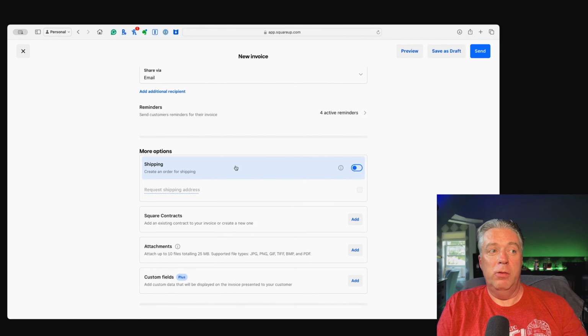If you were going to do shipping, this is where you would add the shipping information, and you could actually have this send it over to your shipping manifest or your shipping service so that you could expedite that process. You also have the ability to do contracts with Square or create your own contracts. If you've got your own contracts, it just makes it a little bit easier to have it all in one place. The attachments, again, if you were sending somebody a document or maybe another contract or a previously signed agreement or something like that, then you can attach that to the invoice here. And finally, you can add custom fields if you are a Square Plus member. That allows you to add any other fields you want to do.